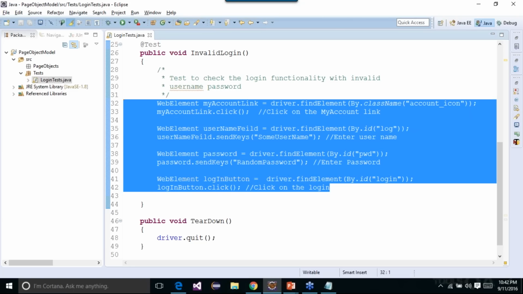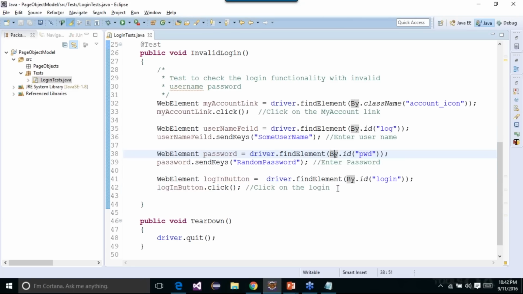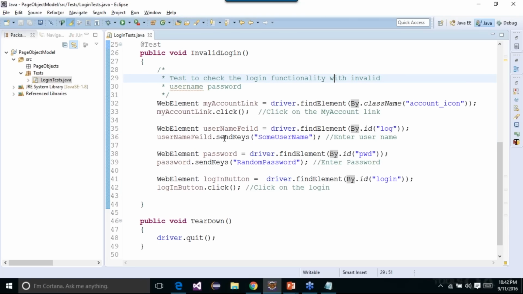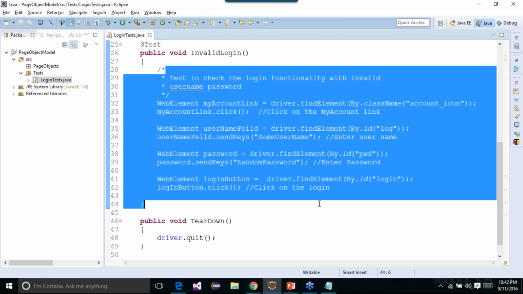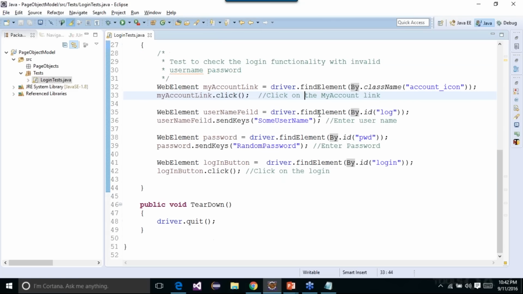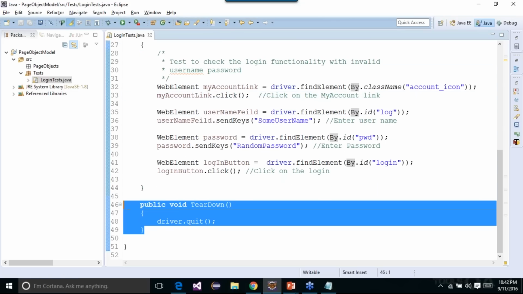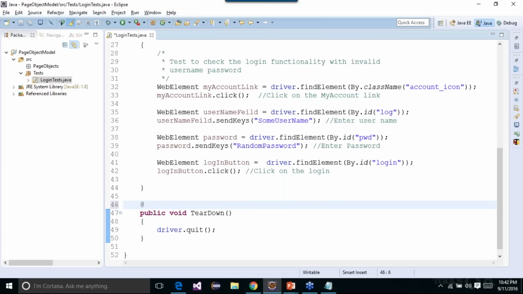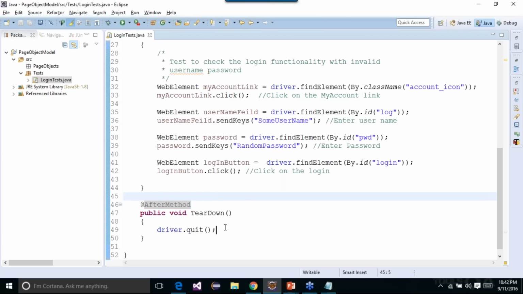So it tries to log in, and it performs all the steps that are required to log in. There are basically 4 steps that you have to do in order to log in, and you do all these 4 steps right here in the test, right? And once the test is over, there is a tear down method, which basically should be after method. All it does is close the browser. That's all it does.